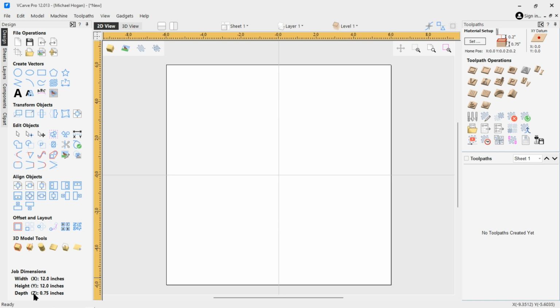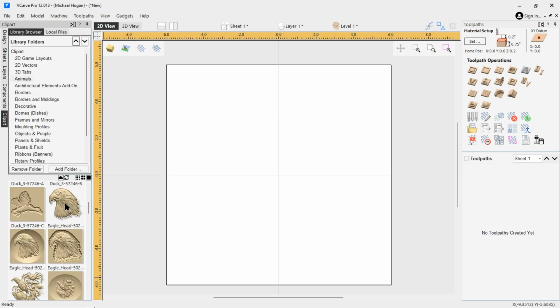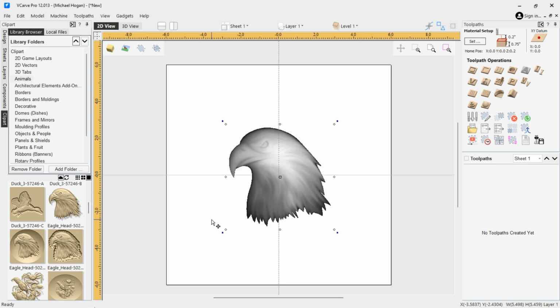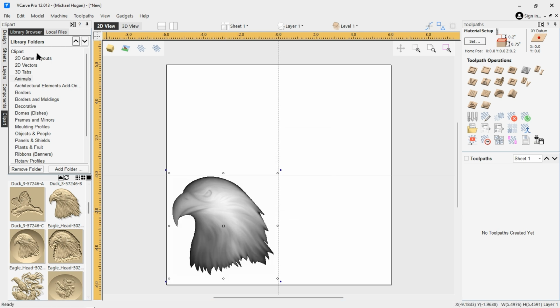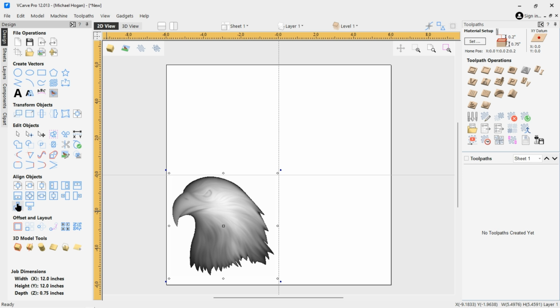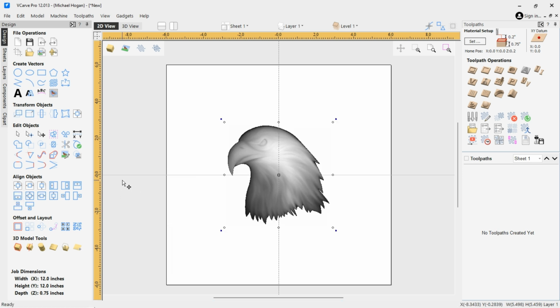All right, we have a 12 by 12 project here, and the material thickness is 0.75. I'm going to go to the clip art and choose the eagle head here, and I'm going to center it in the project. Okay, now where did it go? There we go. All right, let's make sure we only got one. Now we're going to center that to the project.